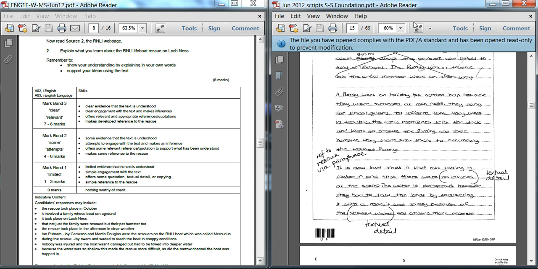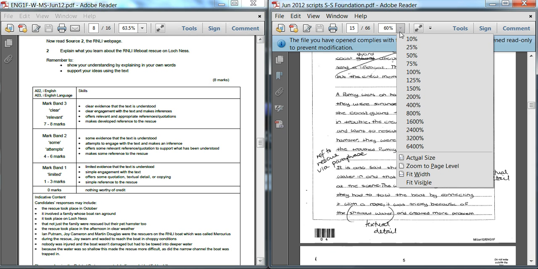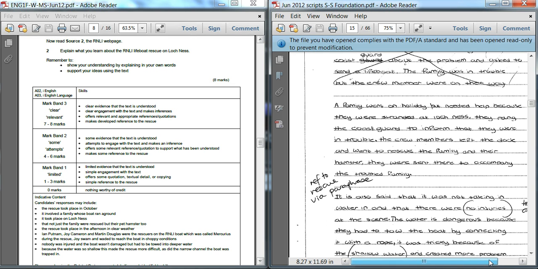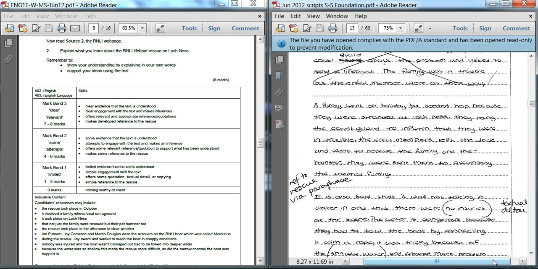So this student has, I'm just going to enlarge that a little bit, because you might have struggled reading that on your screens. "A family went on holiday and needed help because they were stranded on Loch Ness. They rang the Coast Guard to inform that they were in trouble. The crew members left the dock and went to rescue the family and their hamster. They were sent there to accompany the troubled family."